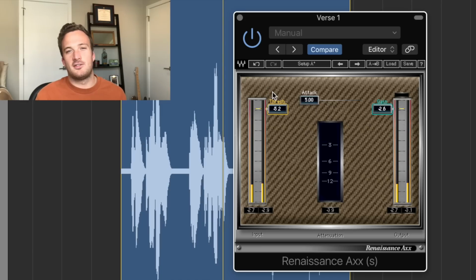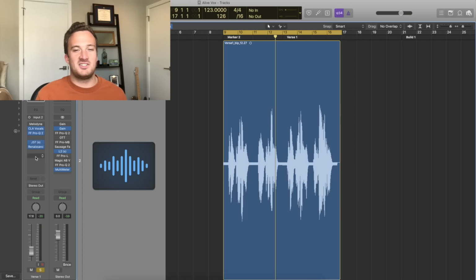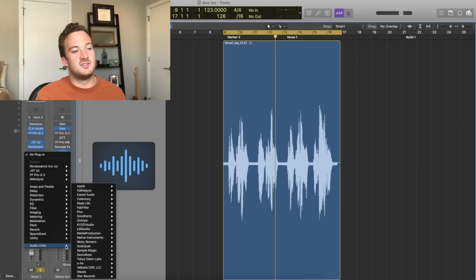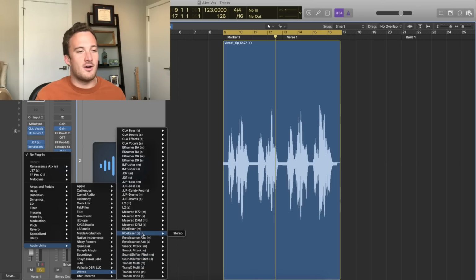And yeah, I just want like 3 decibels of compression on this one. After that, at the end of my chain, I always add a de-esser to get rid of those harsh S sounds and like the T sounds that just cut through the top end of the mix. So I'm going to use another Waves plugin for that, the R de-esser.